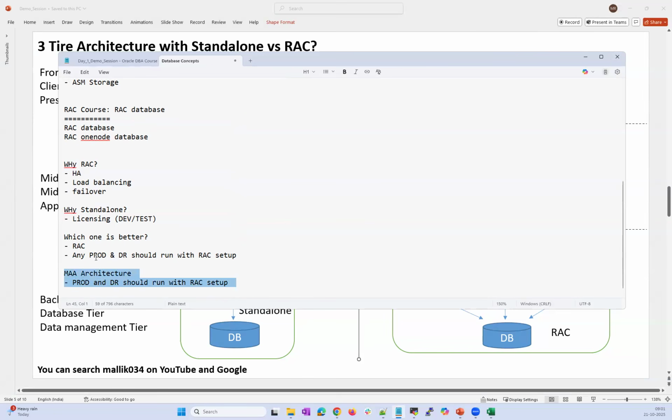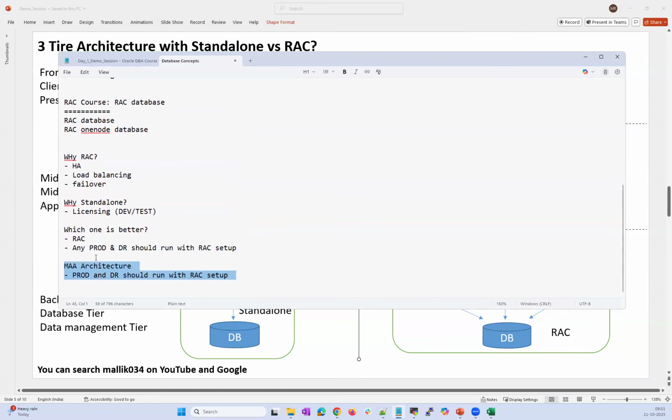That is where most enterprise customers go. Small startup businesses will not be willing to go with Oracle. They will go with free versions like PostgreSQL, MySQL, and other options. But any enterprise customer follows these best practices, the MAA architecture, and runs prod and DR with the RAC setup. So that is the understanding of why RAC is more important than standalone. But still, standalone is our fundamental architecture.